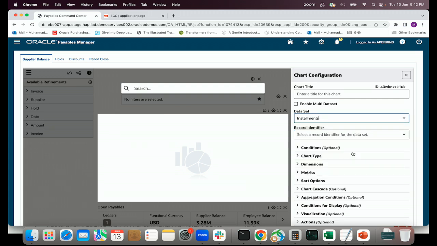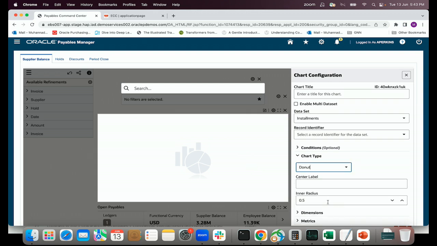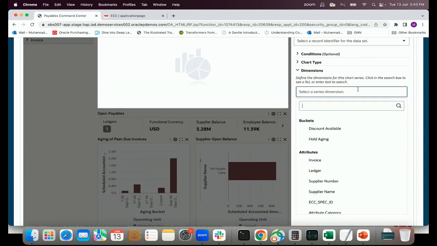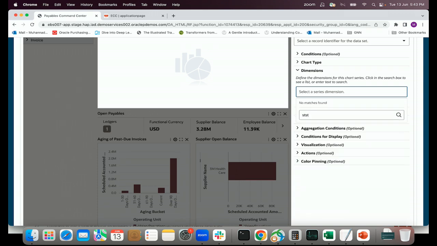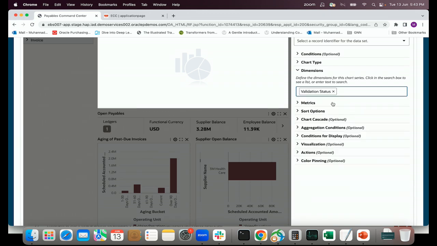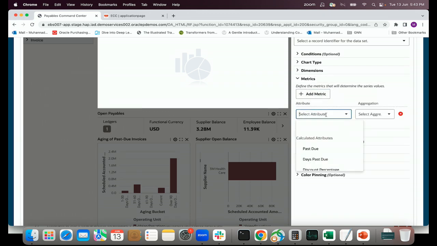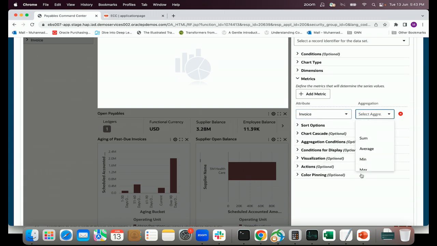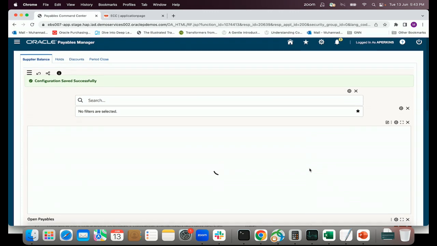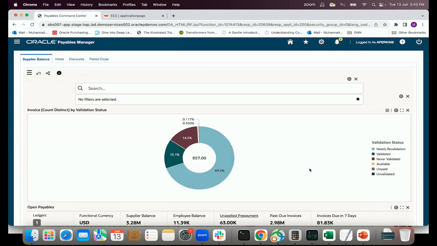So I'm going to say, let's go for installments. Let's make it a donut chart, maybe. And in the dimension, I want to put similar to what I had in the tag cloud, status of the invoice. Let's say, validation status. And in the metric, I'm going to put the total count of invoices within that status. So count distinct. And save. That's it, I'm done. So I just made a big change, kind of, like to the dashboard.